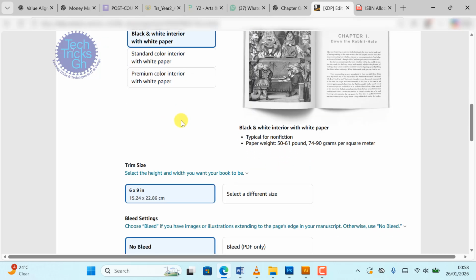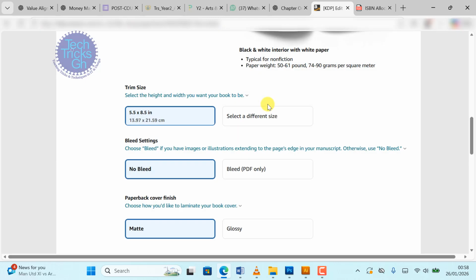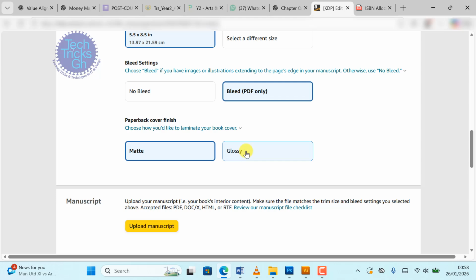Change the trim size from the default 6 x 9 inches to 5.5 x 8.5 inches to match the manuscript. Select Bleed, since images extend to the edge of the page. Note, Bleed requires a PDF manuscript. Choose glossy finishing for a polished cover appearance.